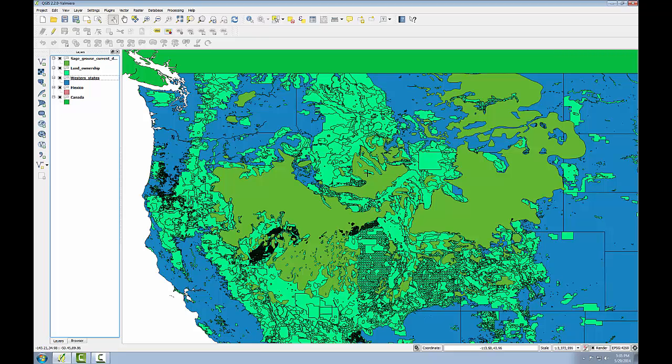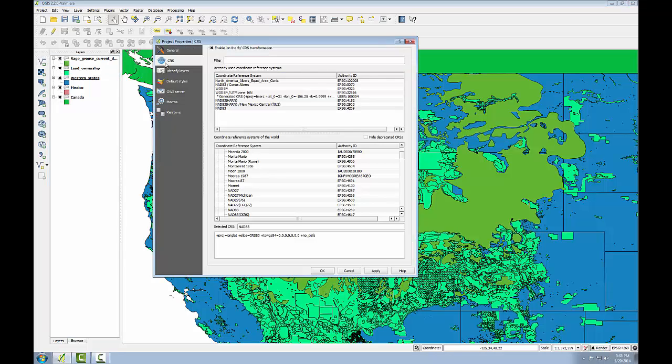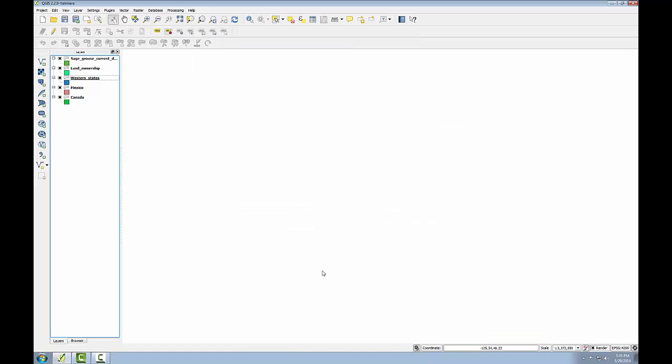First, I'll open the project properties and make sure that Enable on-the-fly CRS transformation is checked. To do that, I'll go to Project, Project Properties, get onto the CRS tab, and make sure that it's checked, which it is. So I will click OK.